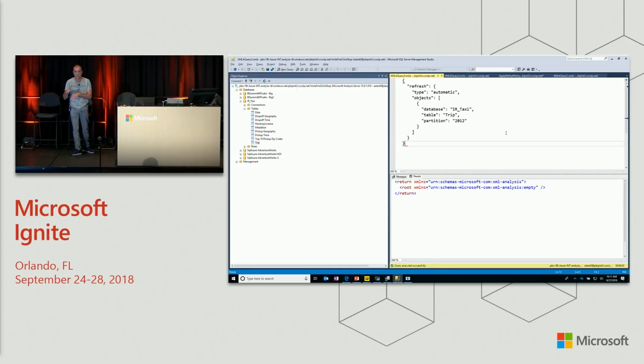Well, the first version of XML endpoints will have a couple of limitations. It will work with Management Studio. It will have the open platform connectivity. You'll have the programmability.